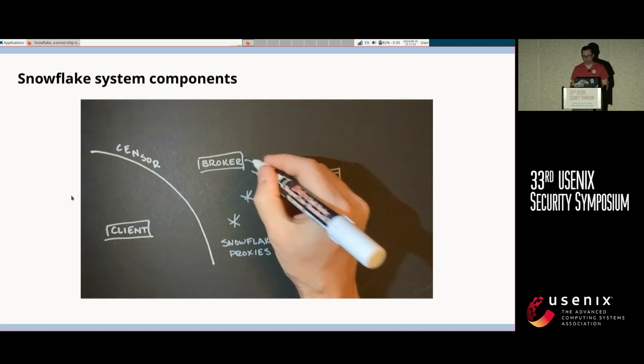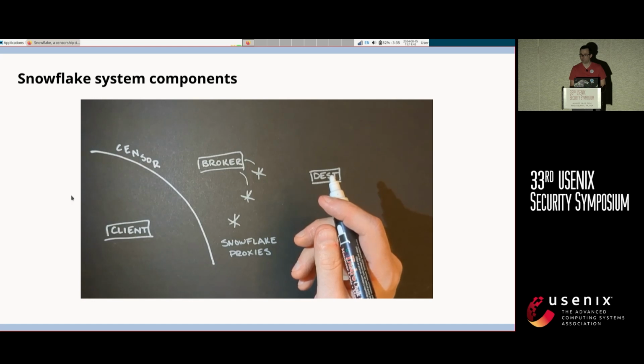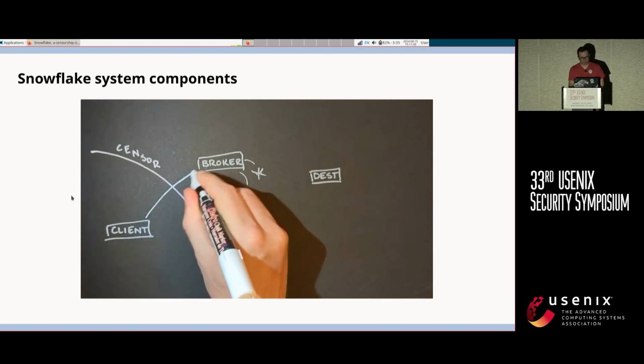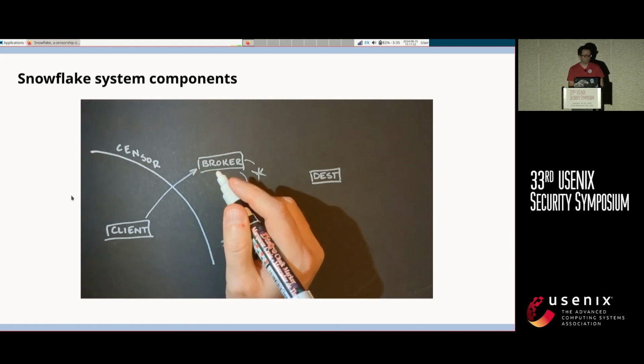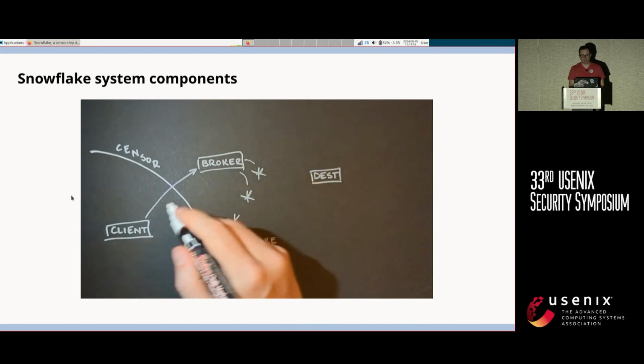And what these proxies do is they are constantly polling the broker and they're saying, do you have a client for me to serve? And the broker says, no clients right now, check back later. So this whole system of events is kicked off when the client makes a registration request to the broker indicating its need for service.